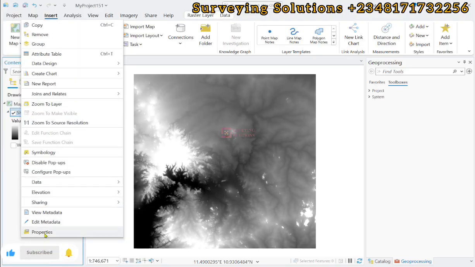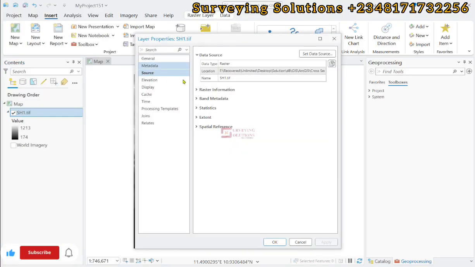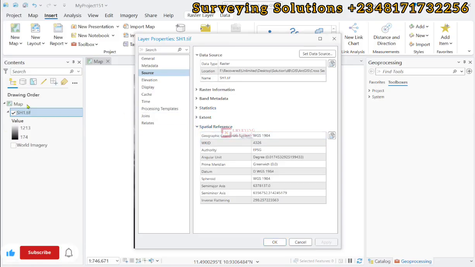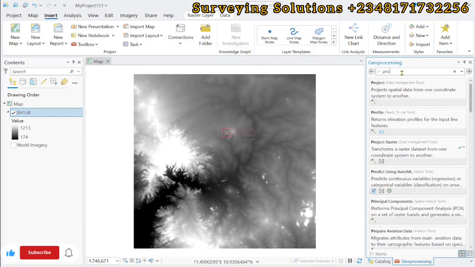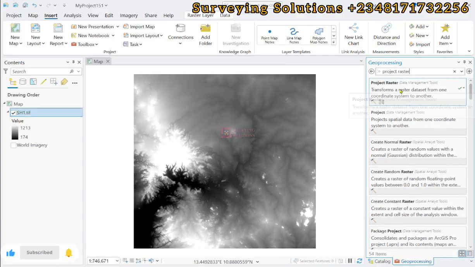On today's tutorial, we are going to show you how to change the projection of a particular raster data. We have this data in a geographic coordinate system. You can see WGS 1984, right? Good. So what we want to do now is to project it or warp it, as the case may be. So we come to the processing toolbox and then we search for Project Raster. It transforms a raster data set from one coordinate system to another, right? Good. So let's open that up.